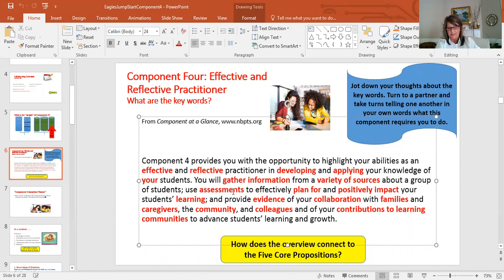You're going to use assessments to plan for and positively impact their learning, these students that you're describing here. And you're going to provide evidence of your collaboration with families and caregivers, the community, and colleagues. Okay, so evidence of your collaboration with families and caregivers, community, and colleagues. You don't get to choose. And we'll talk more about that later. And evidence of your contributions to learning communities to advance students' learning and growth.